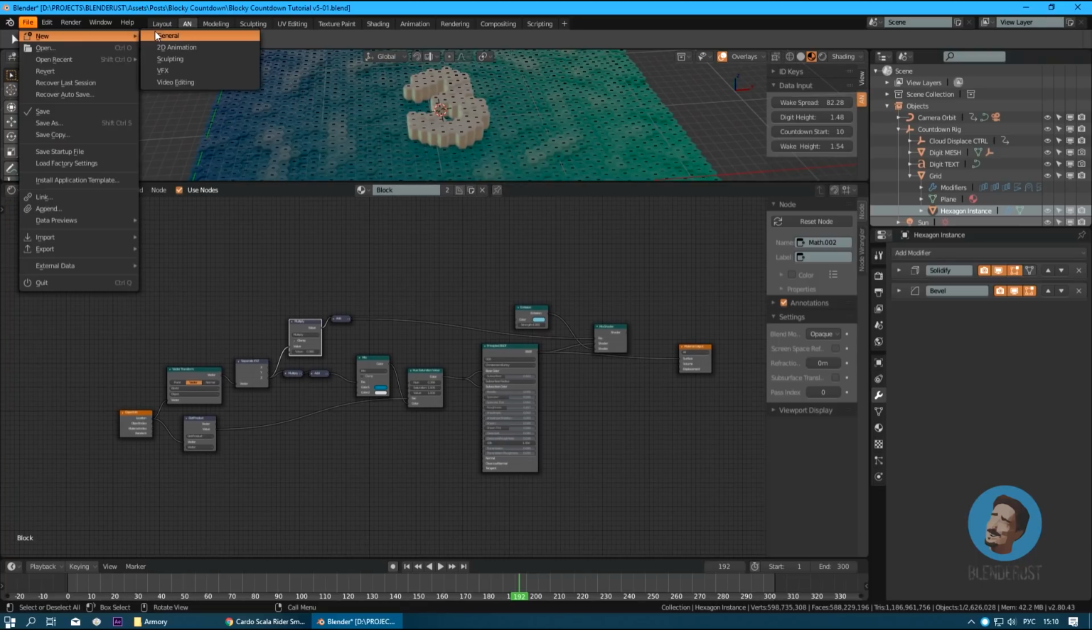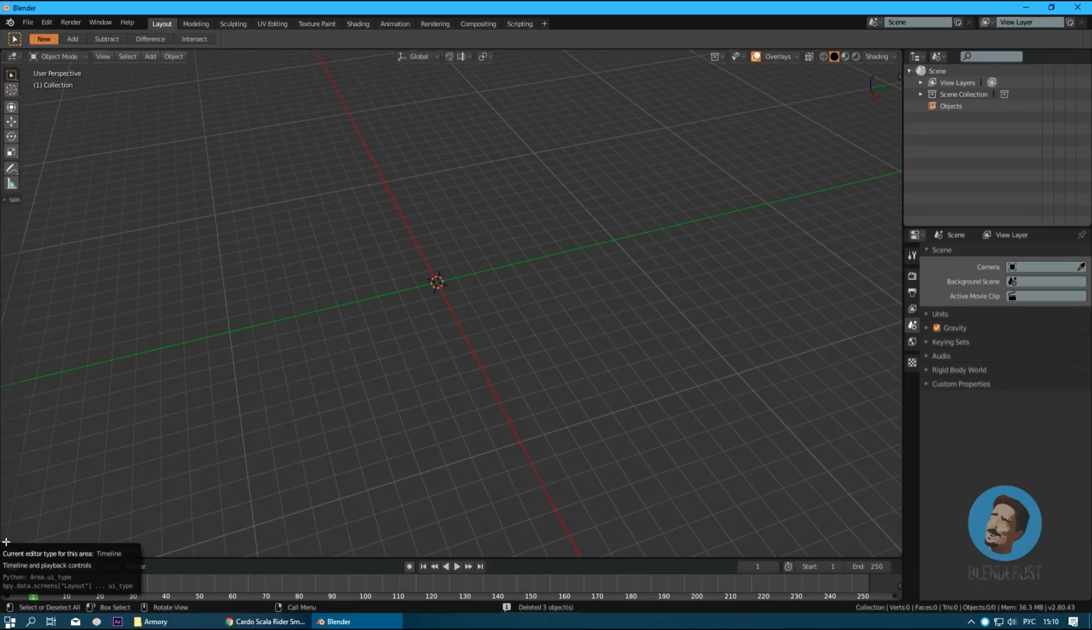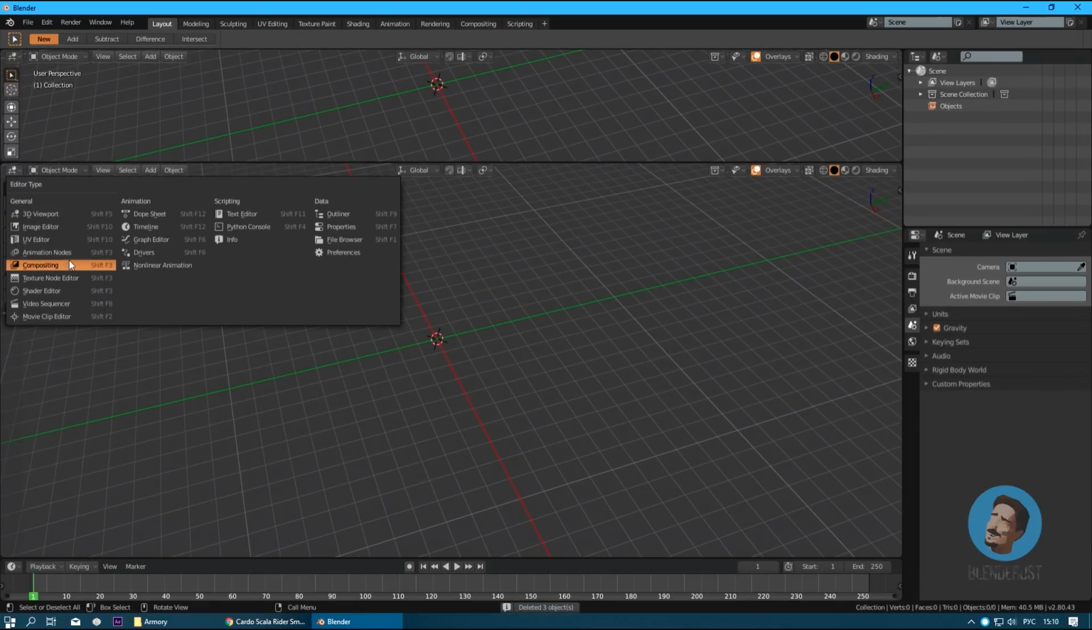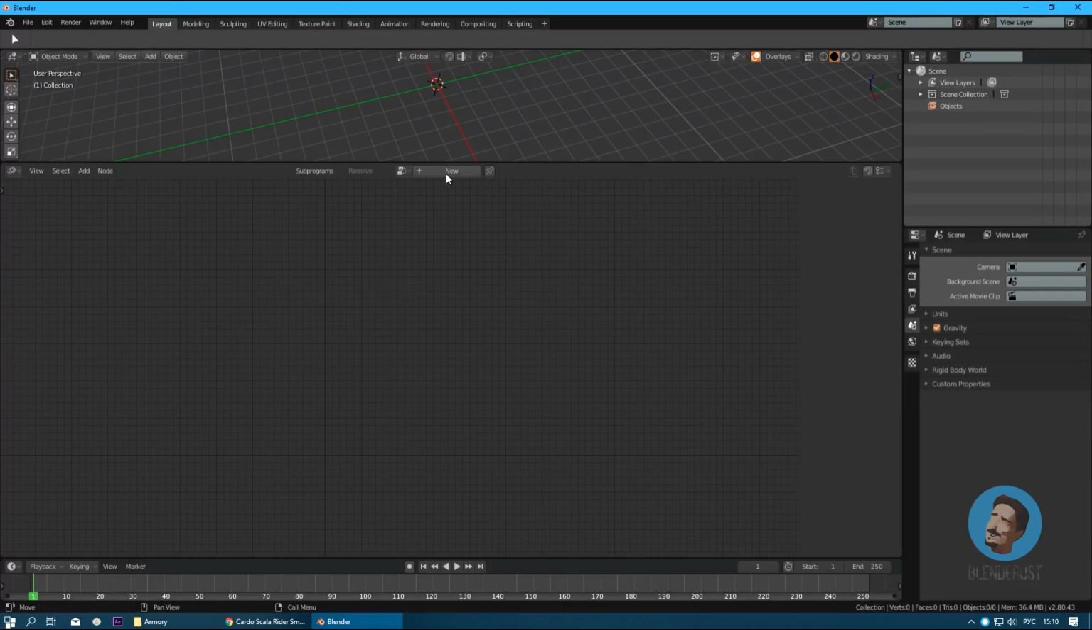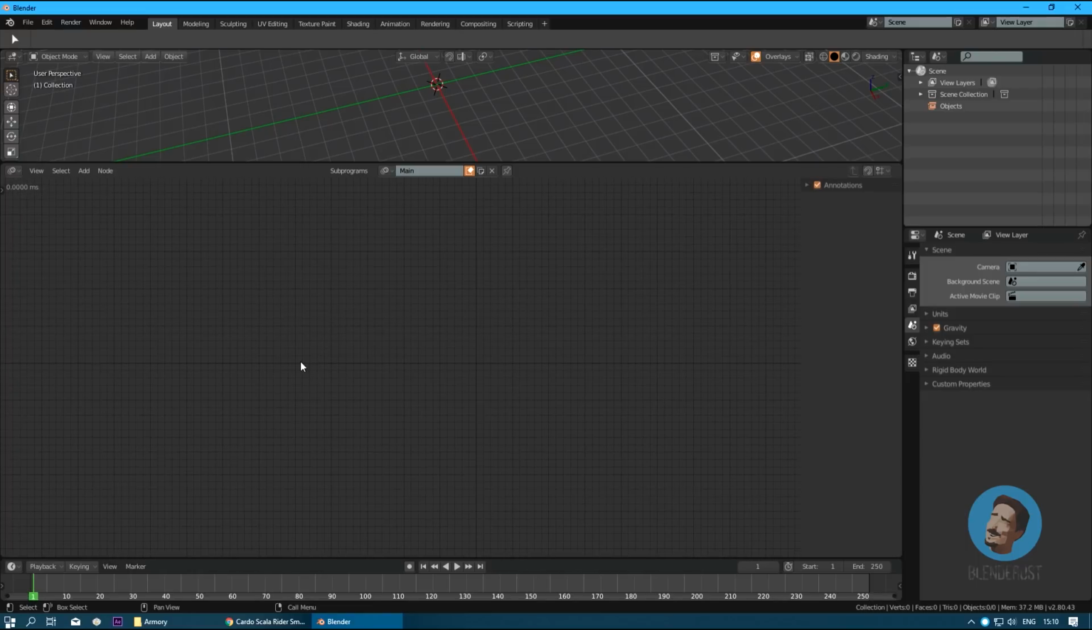Okay, let's start with a new file. Let's delete everything. Let's expand our Animation Nodes tree. Create a new tree. I'm going to call it main, although it'll be the only tree we're going to use. Okay, so first things first.